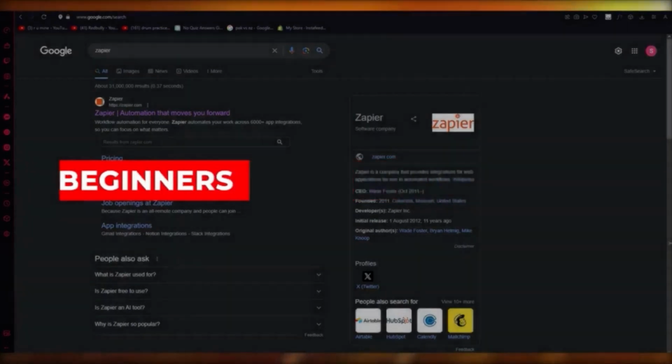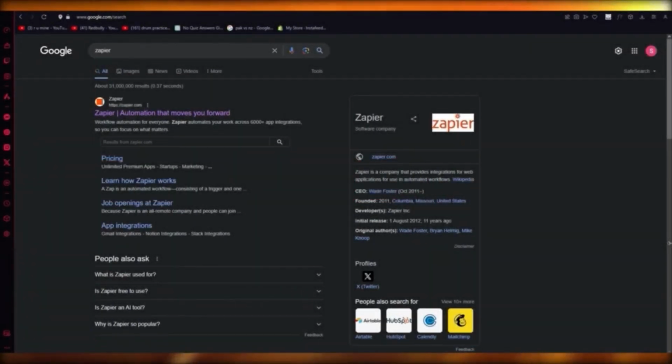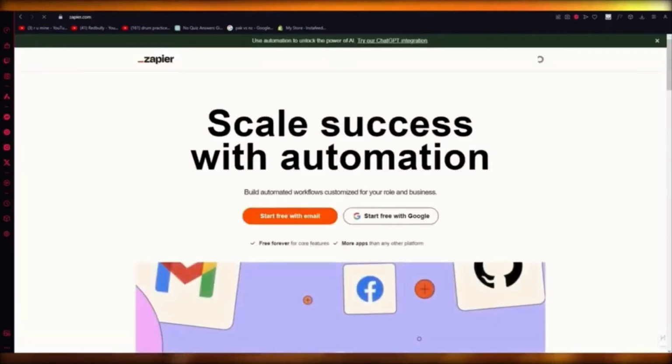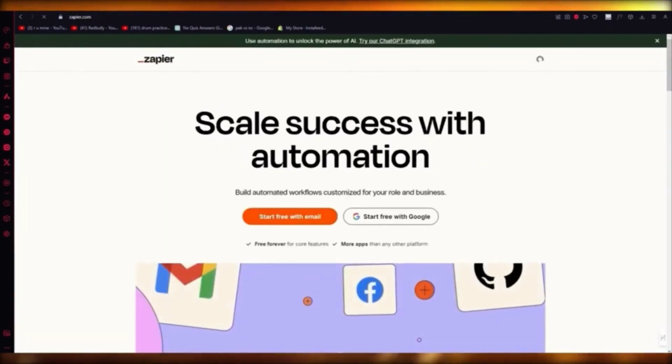Zapier tutorial. Hello everyone, welcome back to another video. In this video, I'm going to be showing you how you can use Zapier for yourself in the easiest and simplest way possible. So Zapier is basically one of the most used and one of the best automation software out there, okay? You can use Zapier for your automation in the easiest and simplest ways. I would definitely urge all you users to use Zapier.